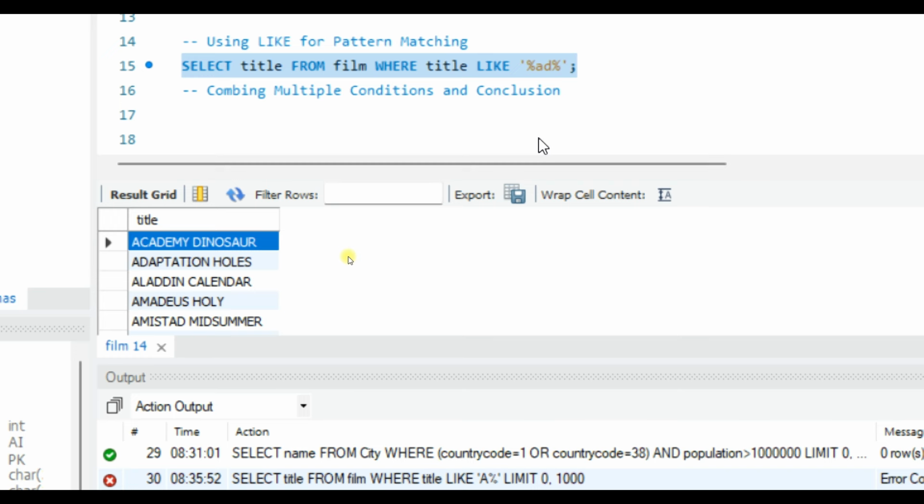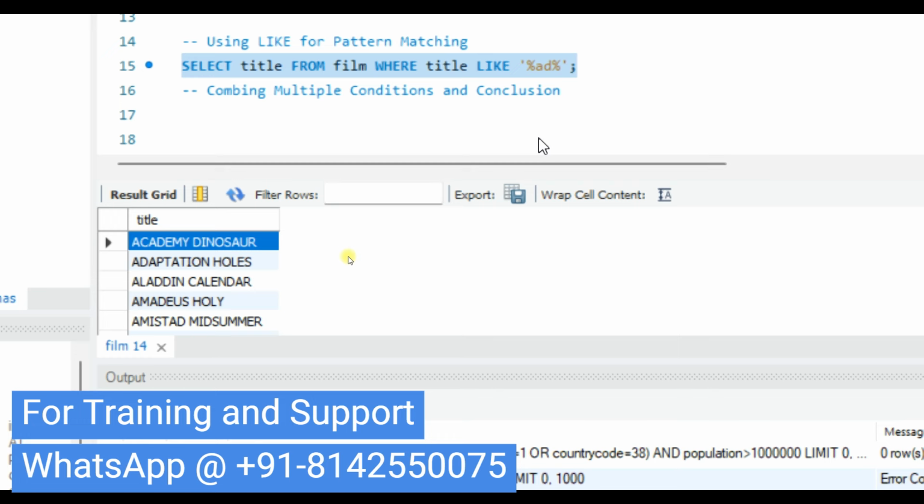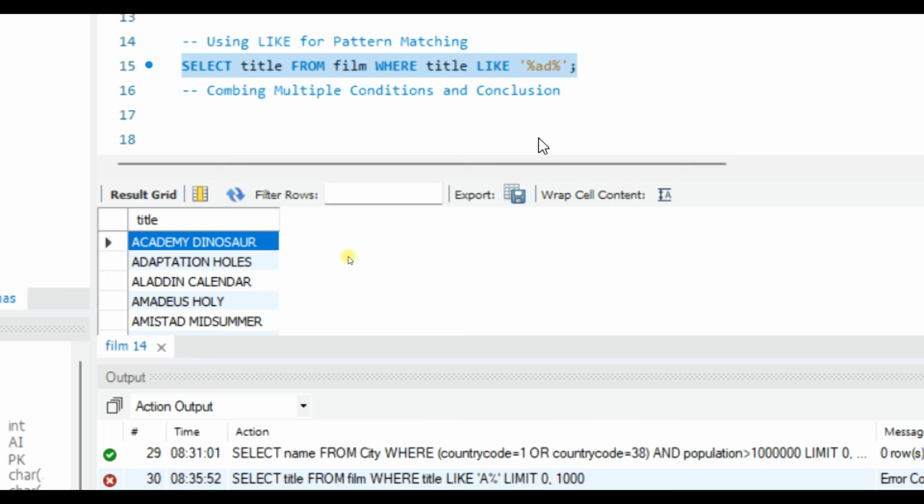And that's it for today's tutorial on using WHERE clauses in SQL. Now you know how to filter your data with precision to perform targeted analysis. Whether you are using the Sakila or World database, you have the tools to get the job done.